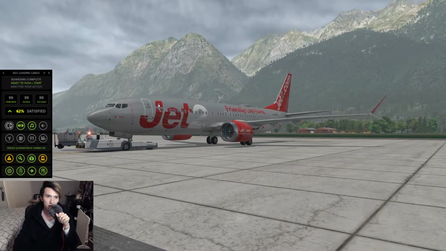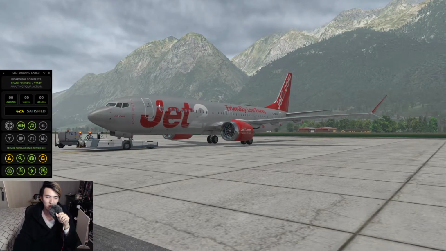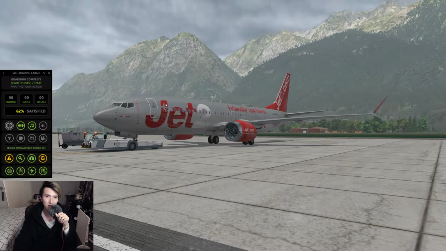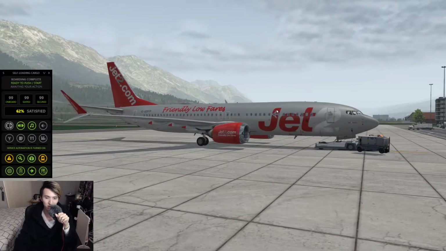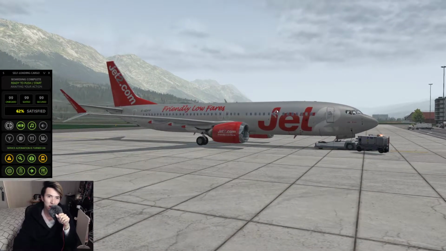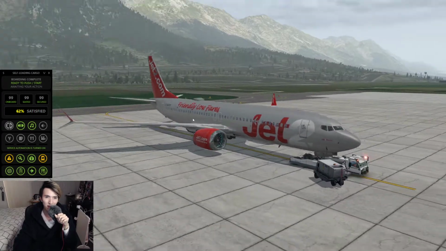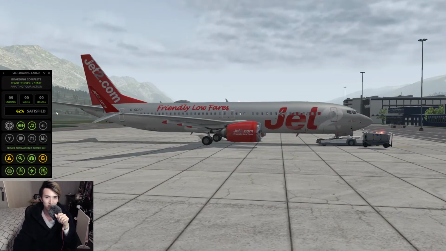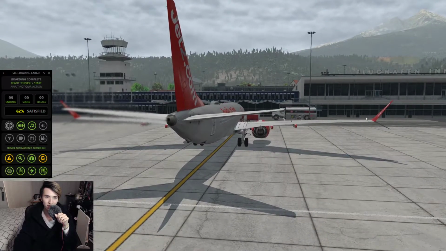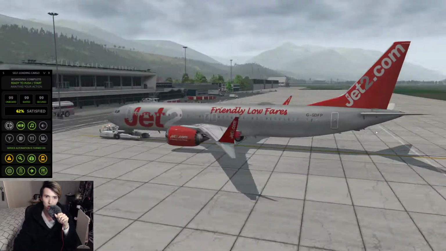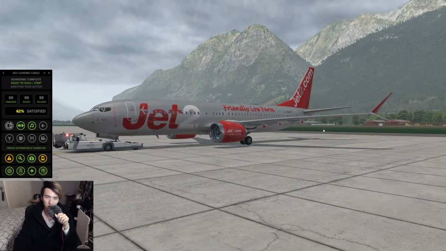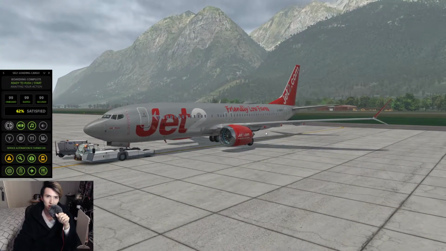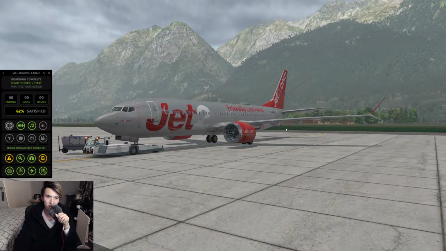Just before we do that, I'll just let you take a look at the scenery at Innsbruck. It is raining right now, but look at the mountains. It is like snowing up there. It's looking good. I've installed all the photos around Innsbruck, so yeah, that's looking pretty good.